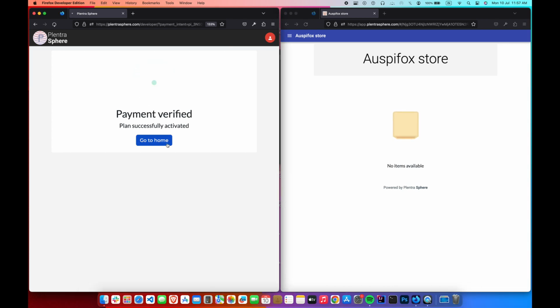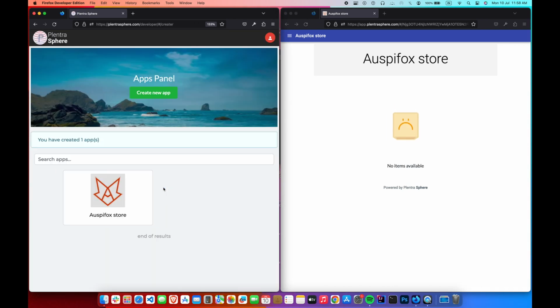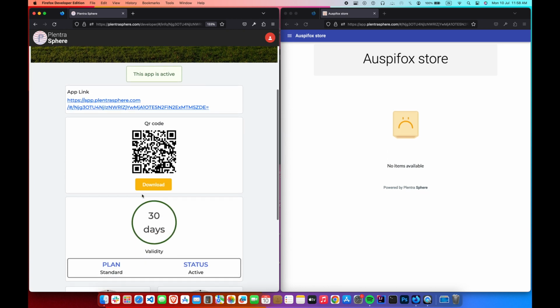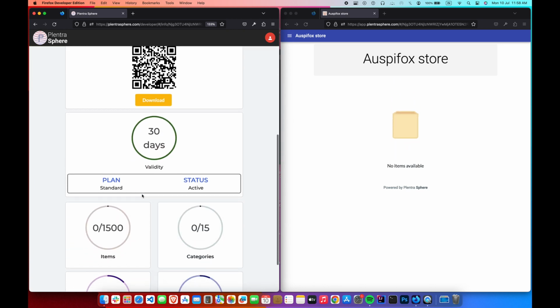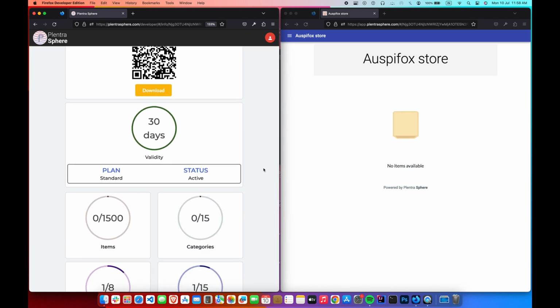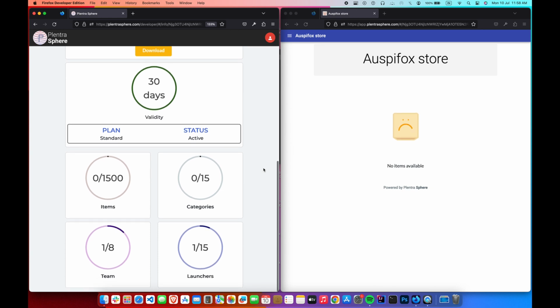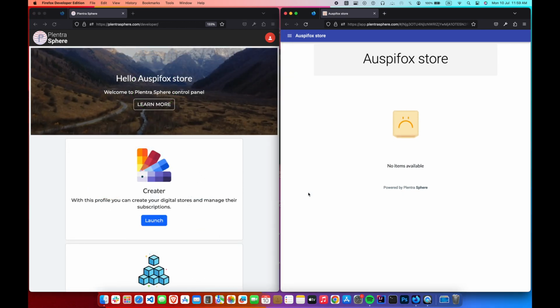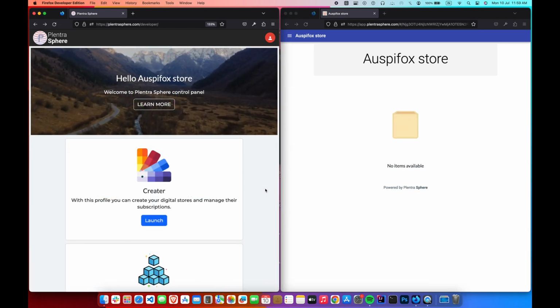Let us go back to our dashboard. We can see our plan details we subscribe to. Our app is now valid for 30 days. These are all the capacities of our app. Now that we have created our app, let us develop it.